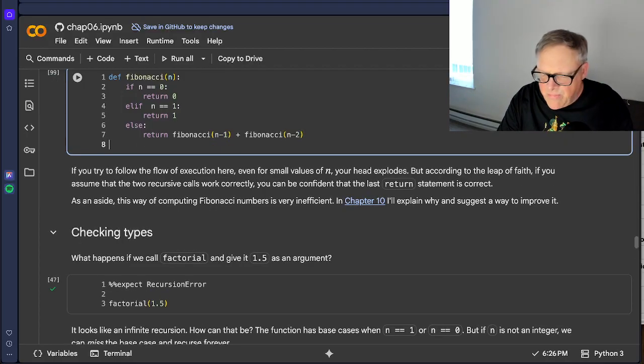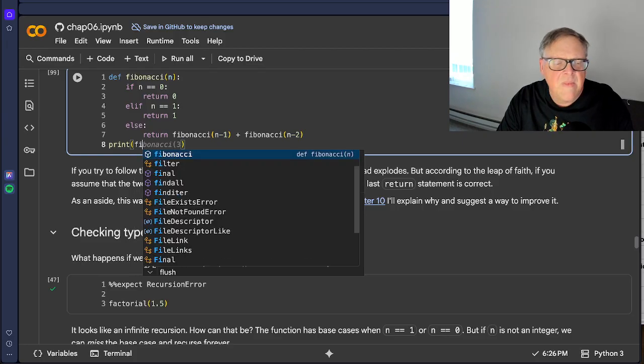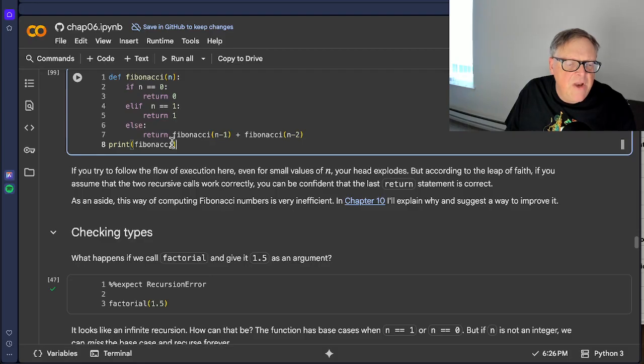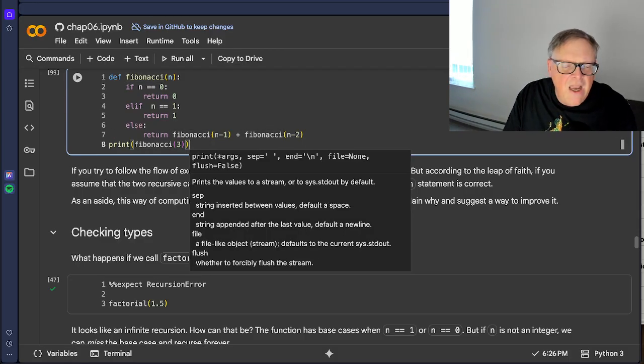I'm going to print Fibonacci of 3. That'll be fine. I wanted to accept it. When I pressed tab, it didn't take it. I don't quite know how to accept the AI's result.